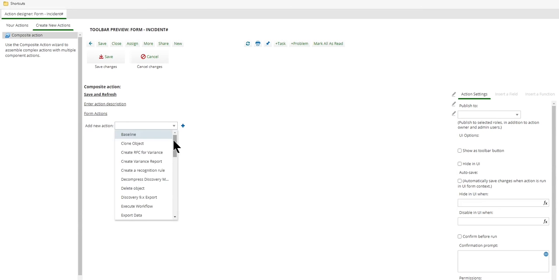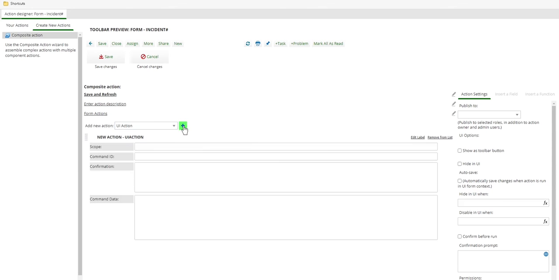And under New Action, find UI action, add it to the list, and edit the label. You don't need to do this, but I like to, so I know what's happening. I like to keep what kind of action it is, so it's easy to find and easy to reference. This one, I'm naming it Save Incident and Close Tab.